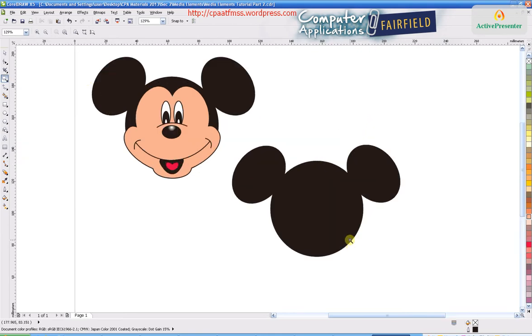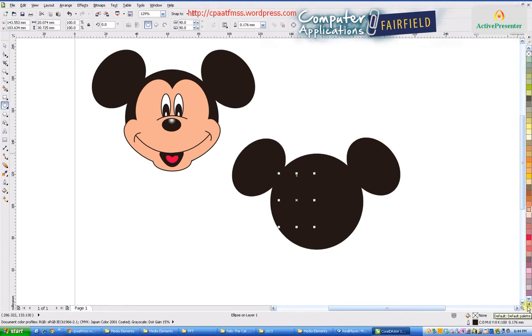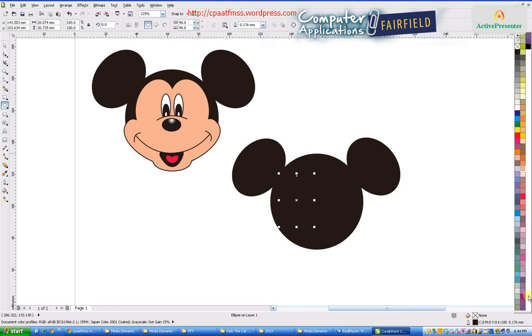Okay, in order to create part of the face, we will need to have the ellipse tool. Create an oval. Select a color from the color palette. I will choose rosy pink. If you don't see this color, simply click on the more option button here. You can see more colors.